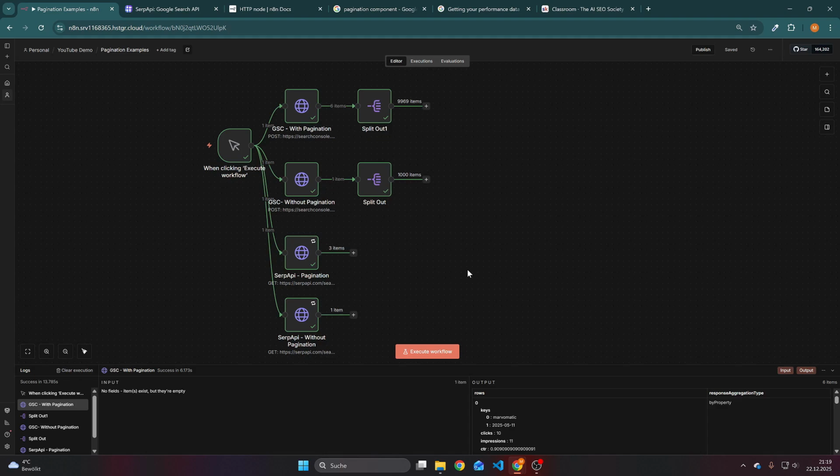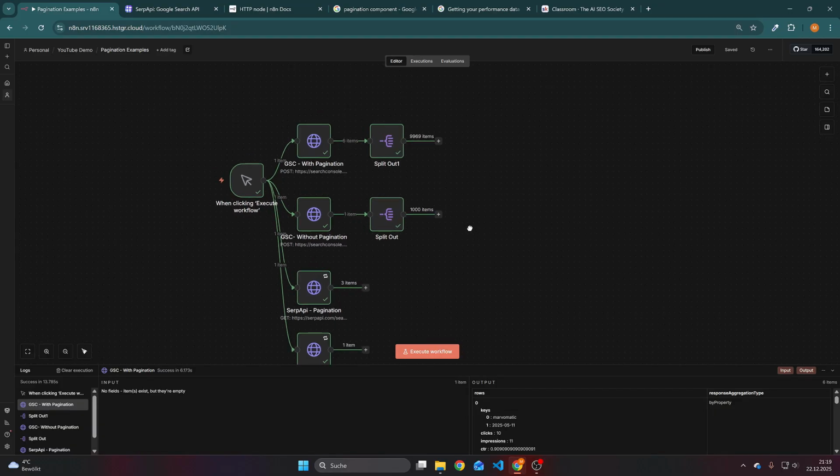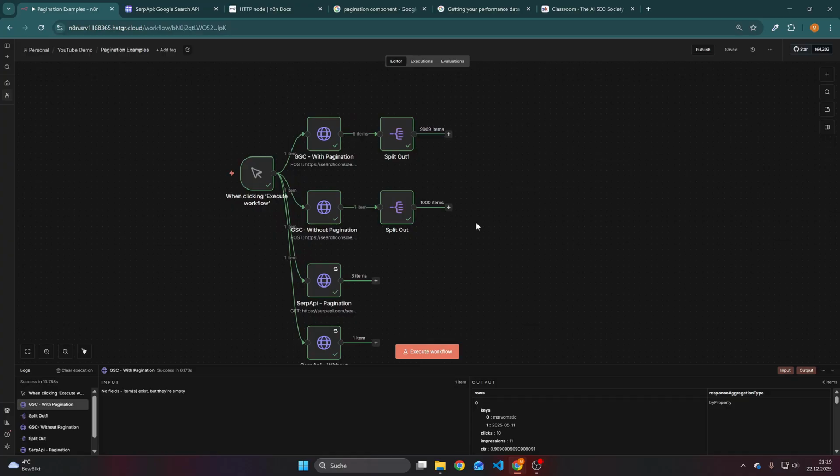Whenever you're using an API inside of n8n and you hit the execute button and then you see that you only got a fraction of the data, then this is not a problem with n8n itself. It's more due to the fact that you most likely forgot to activate the pagination feature.